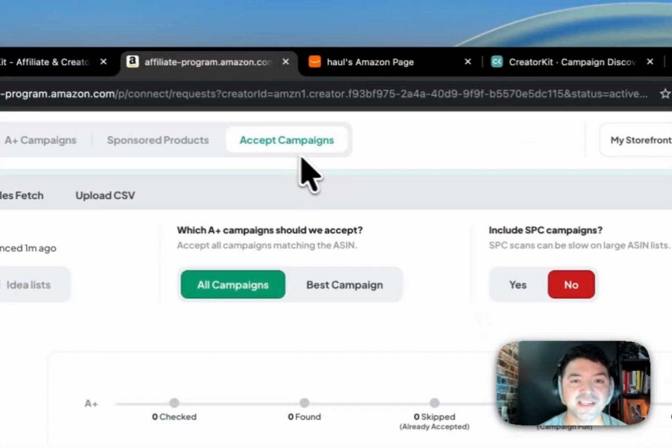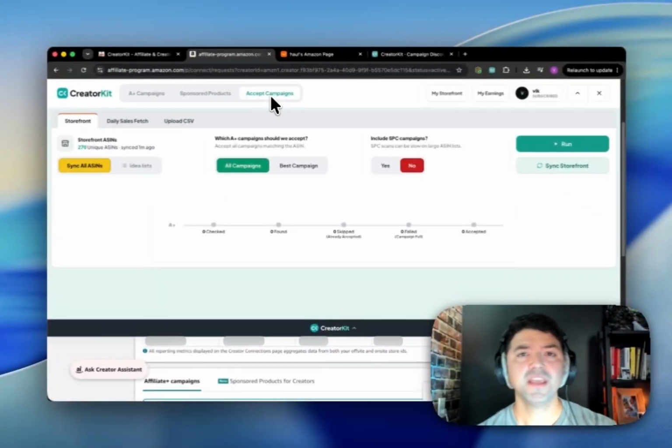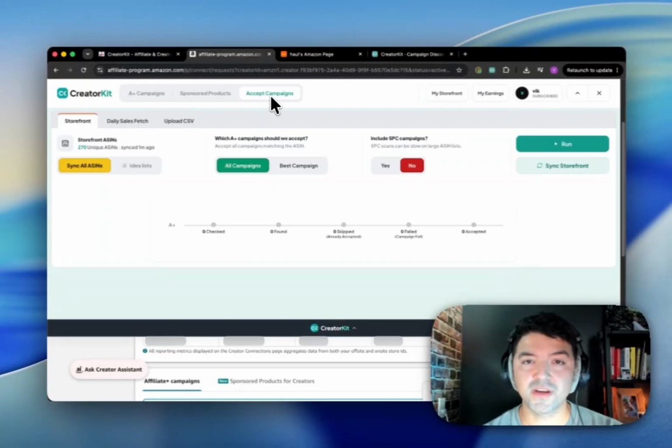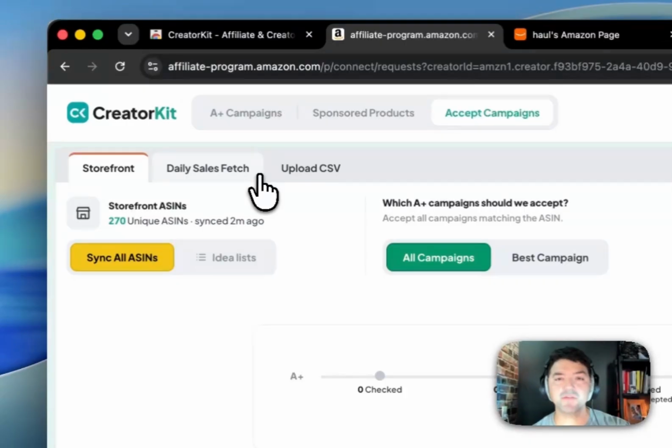Once you have your products, your ASINs, your storefront synced, then the more important part is that you're going to come here to the Accept Campaigns tab. This tab is going to allow you to, at scale, bulk accept A+ campaigns, Creator Connection campaigns, and Sponsored Products for Creators campaigns. There are 3 different sub-tabs and different ways to accept campaigns.